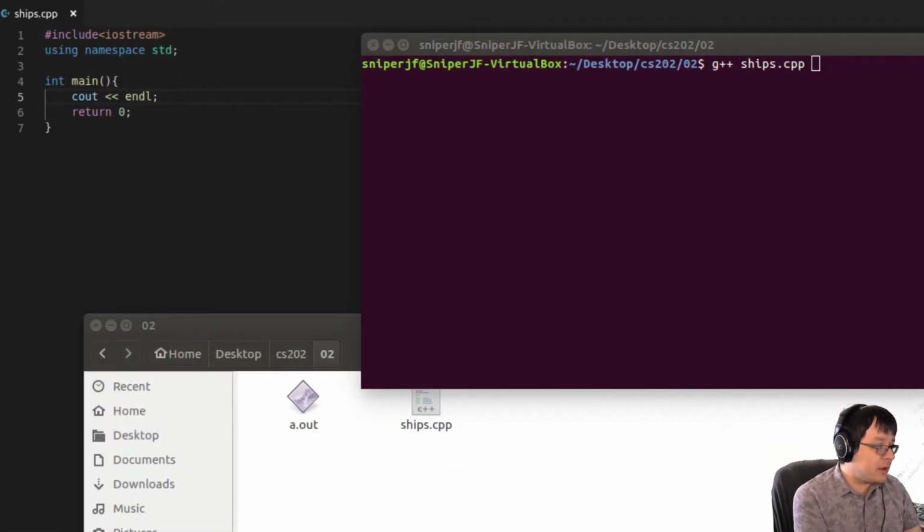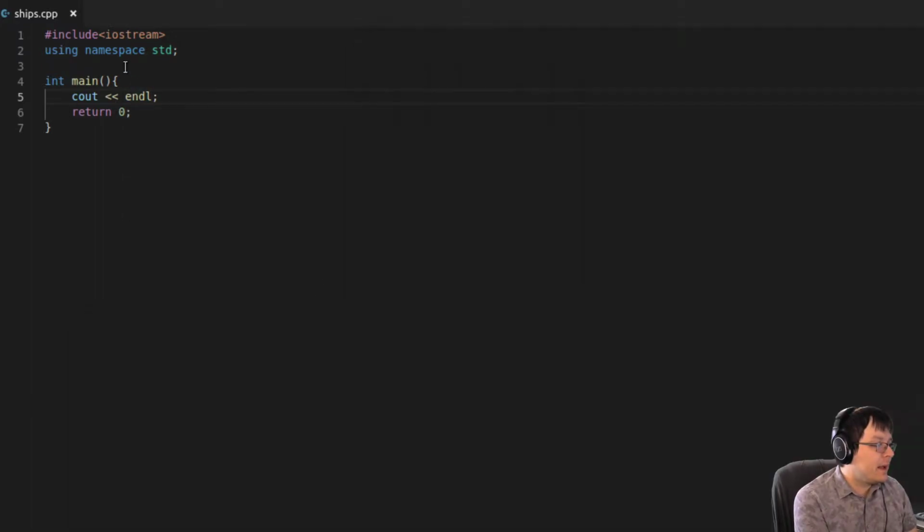So here I went ahead and created a basic file, just include IOStream, you know, basically a hello world kind of program, just so that we don't have to spend the time doing that. And we're going to jump right into actually coding what we have.